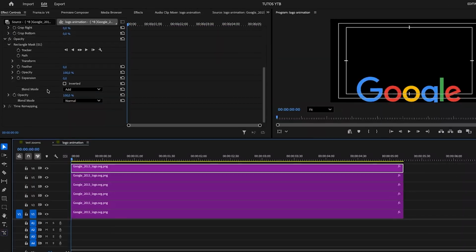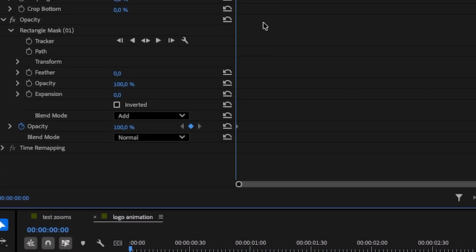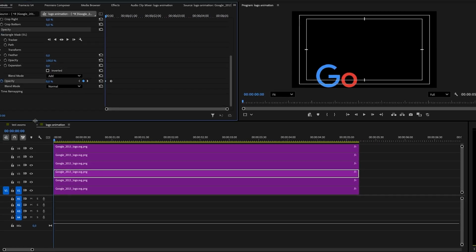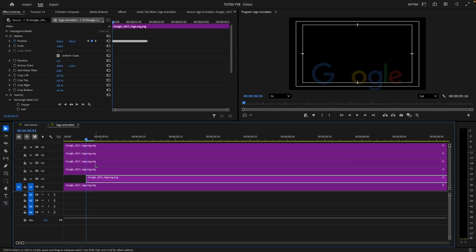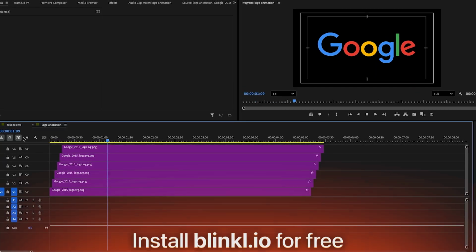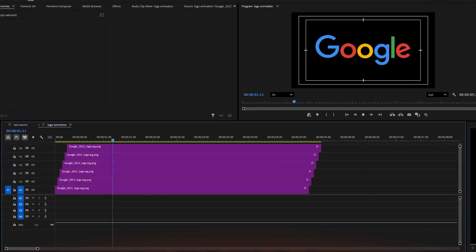Almost there. Last thing, opacity. Add 2 keyframes. I go from 0 to 100. Then paste that on all your layers. Now offset each layer by like 2 or 3 frames. Hit play. And that's it, a smooth logo animation built in Premiere Pro in under 3 minutes.